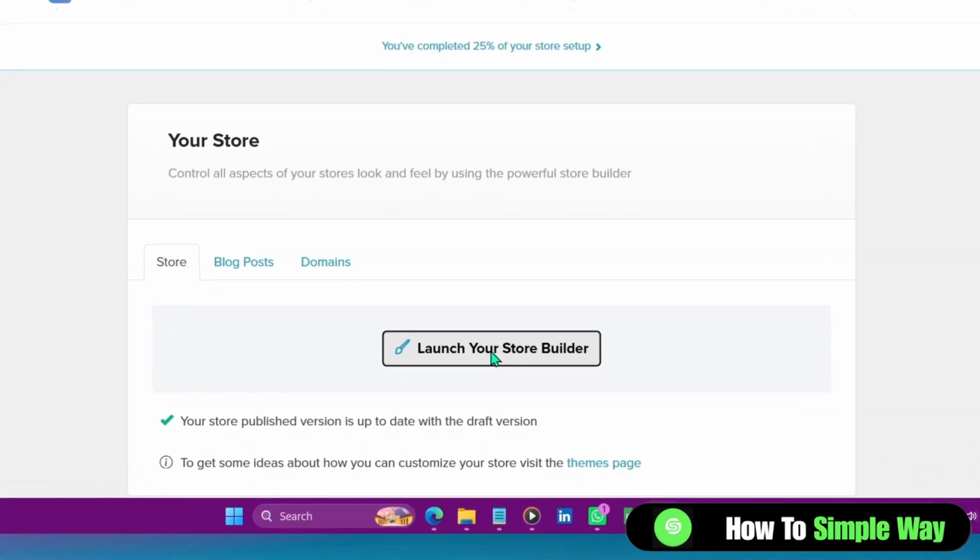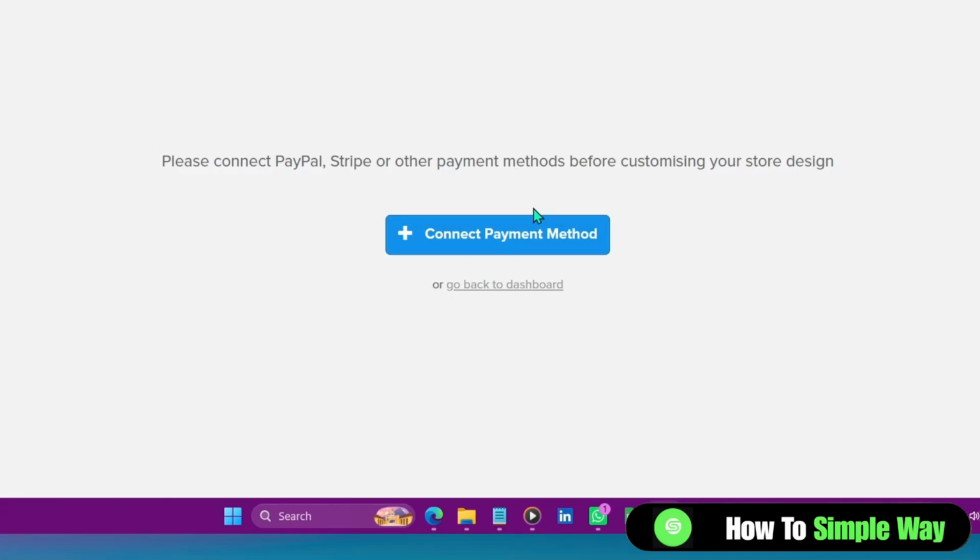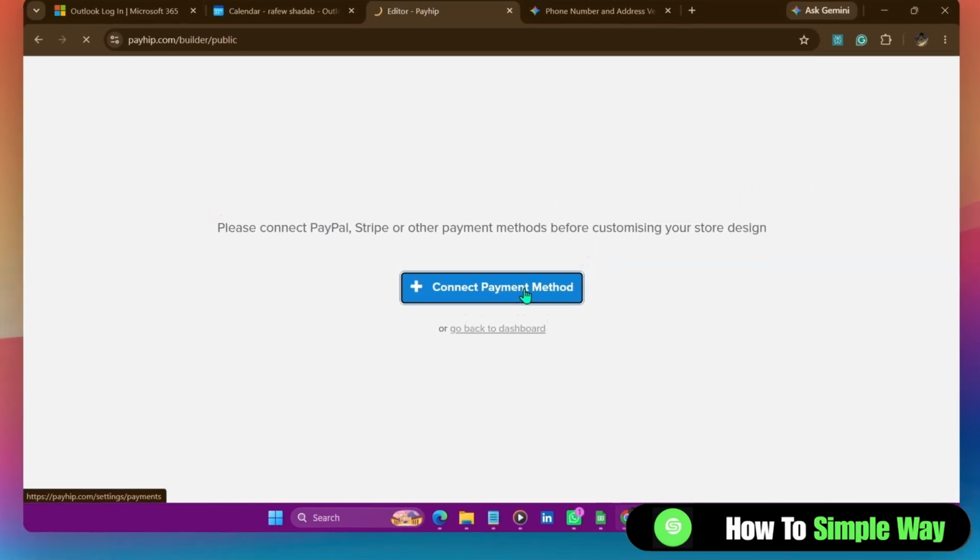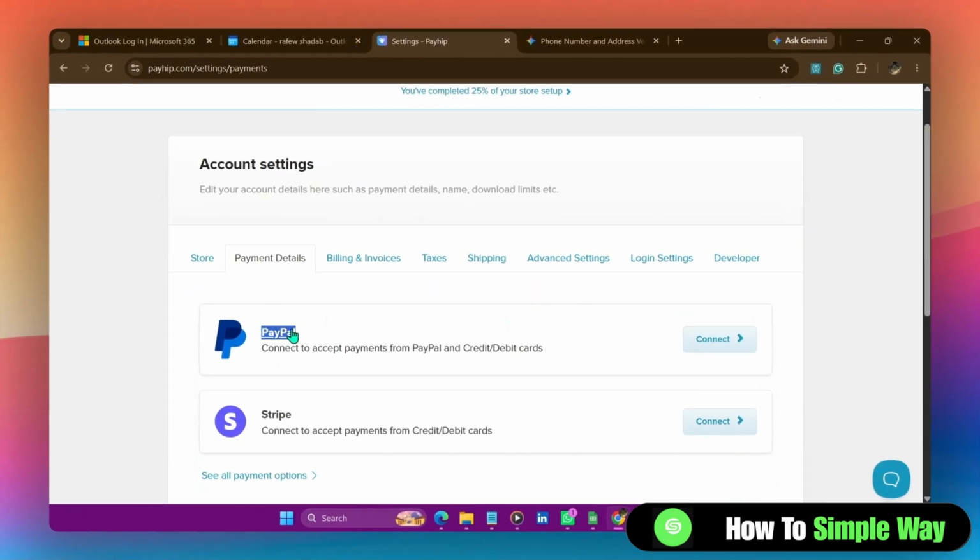To begin, open the store builder from your Payhip dashboard. This will prepare your store for the payment setup. Next, click the Connect Payment Method button to add a payment option to your store.